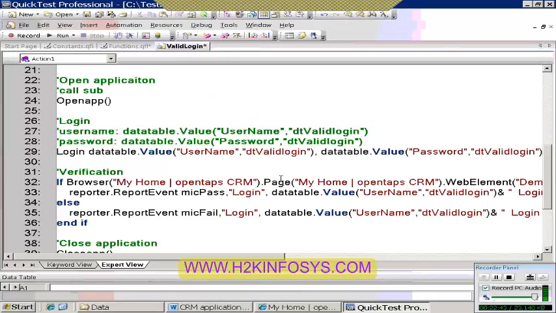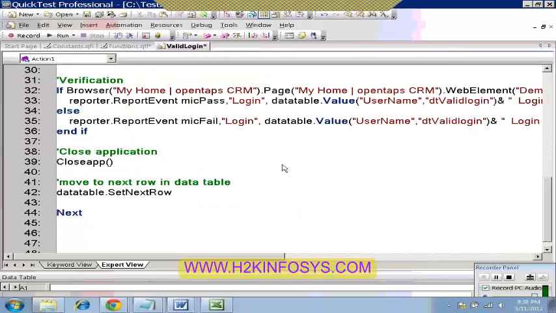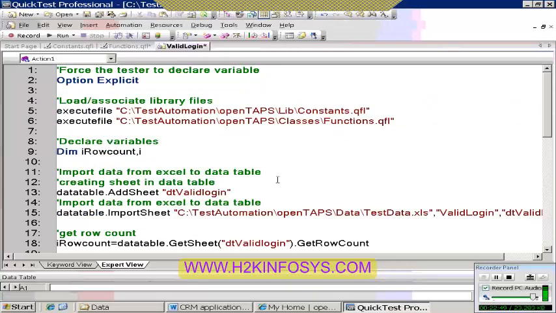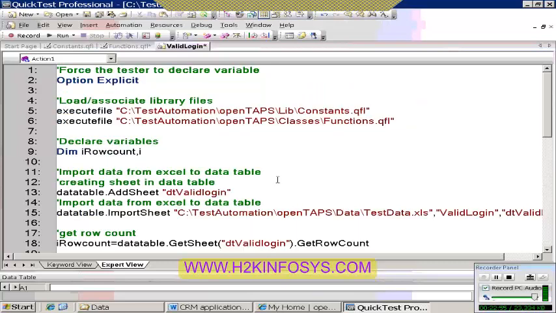Alright, so is the scripting clear? No more questions? Because why I'm saying this is that this is the basic script. If you have a good understanding about the script, then what are the things we are going to do? You don't see any issue.